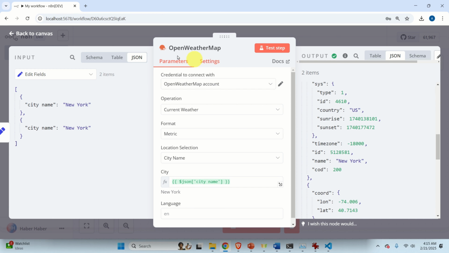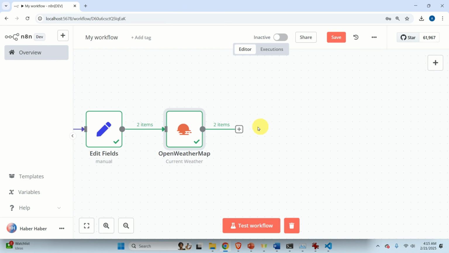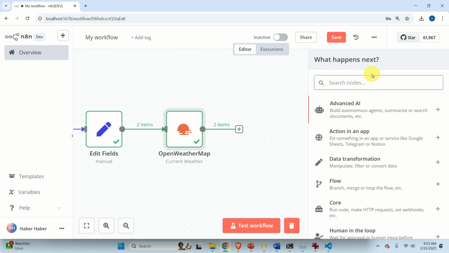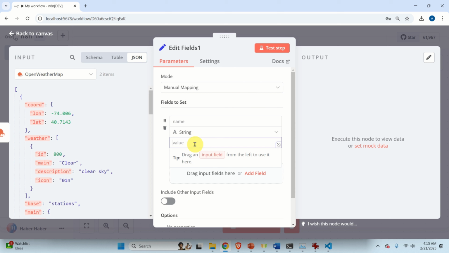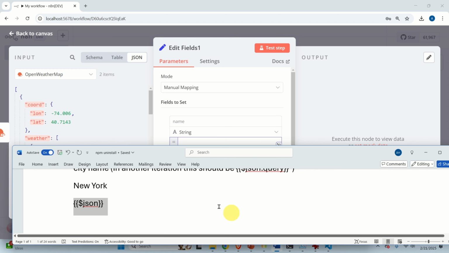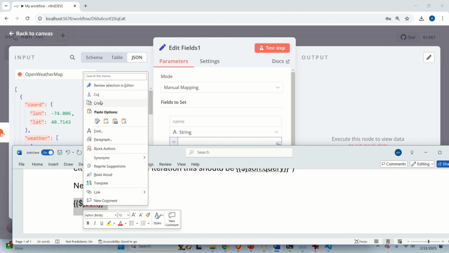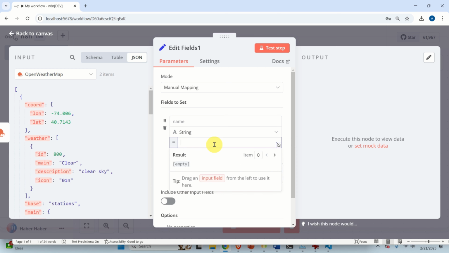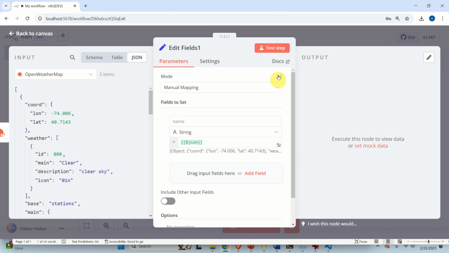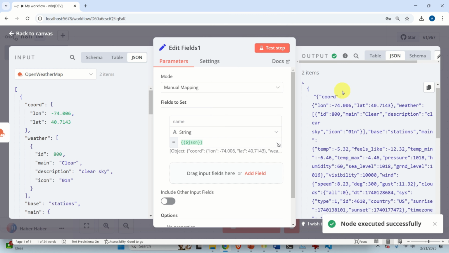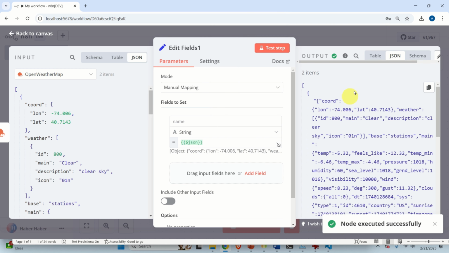Okay, next let's exit this back to canvas, and over here let's do the following. Click here and search for edit again. Edit fields, and over here let's adjust. Click here, just specify the value, however make it an expression, and over here you need to specify this. Okay, so let's specify this, make sure that it's a value. Good, and let's test further, and here we are. Good, awesome.